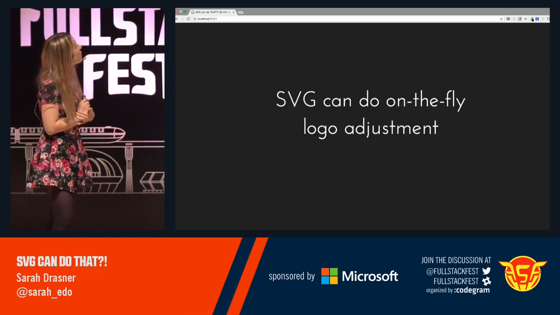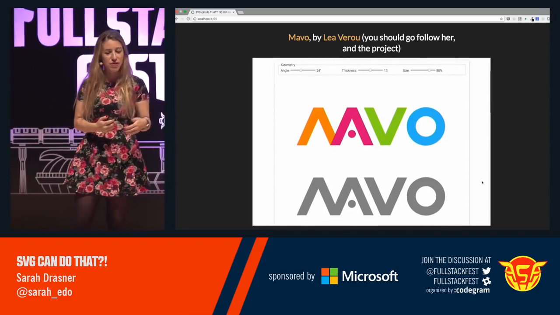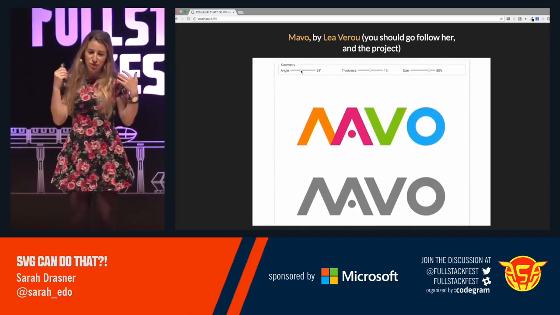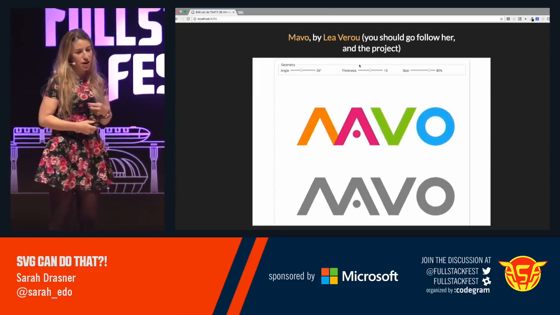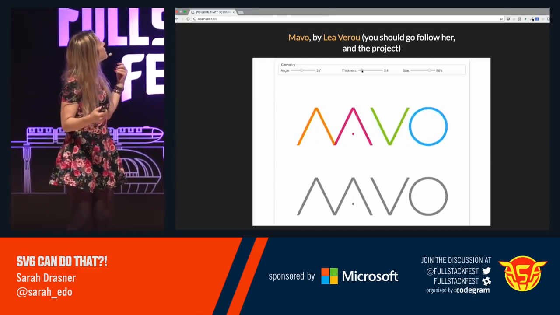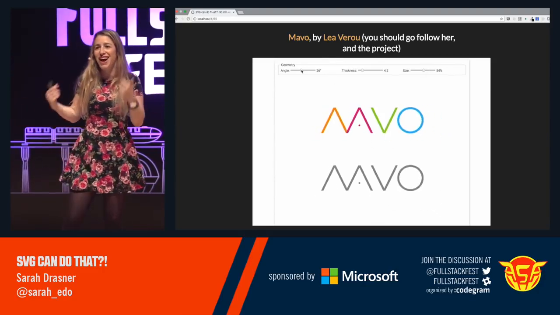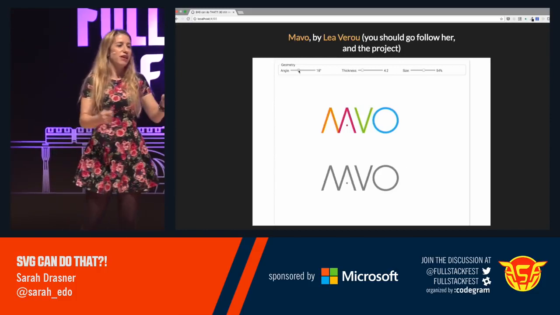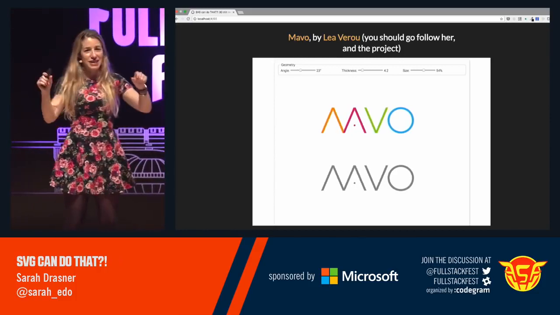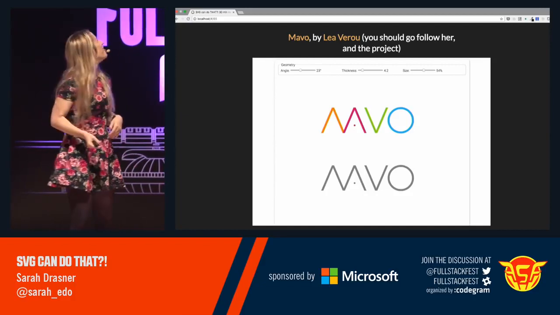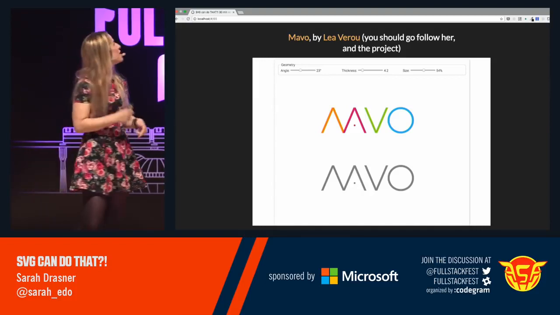SVG can do on-the-fly logo adjustment. This demo was made by Leah Veru, who, if you don't follow her already, you should probably go do so because she makes all sorts of crazy great things. Basically, you're allowed to update these logos on the fly, which I think is super great. If you have to collaborate with a designer who keeps on not making their mind up, and they're like, oh, change it out here. Oh, no, fat is in, oh no, flat is in. You can make all of these things really, really adjustable so you don't have to keep changing things up.